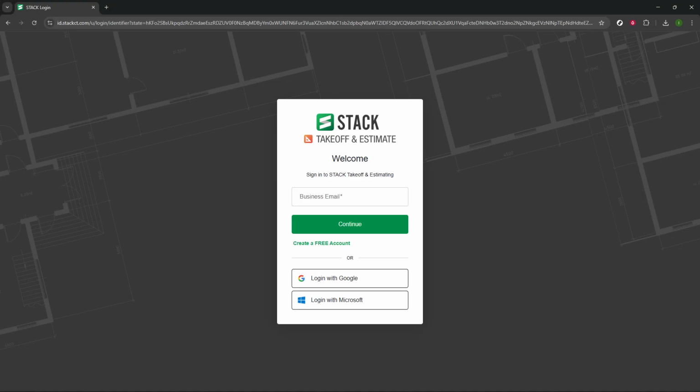In today's video, I'm going to teach you how to generate a proposal in Stack. Let's dive right in, starting from the very beginning of this straightforward process. To kick off, open your preferred web browser and navigate over to the Stack login page. Once you're there, your next step will be to click on the Login with Google button.